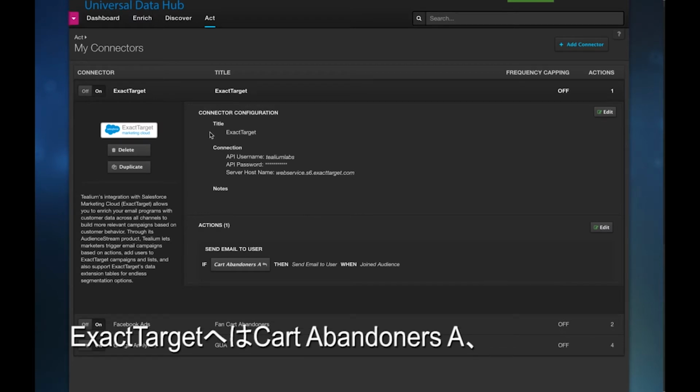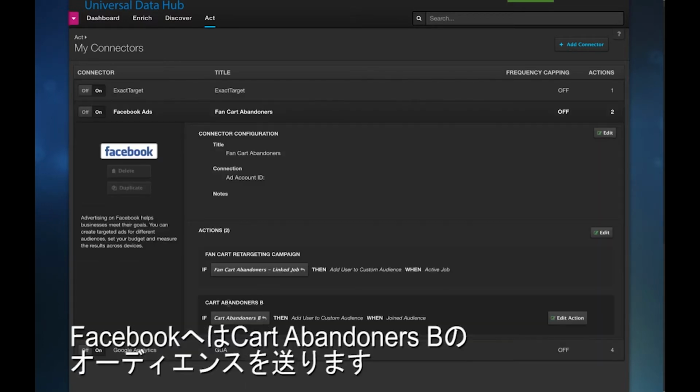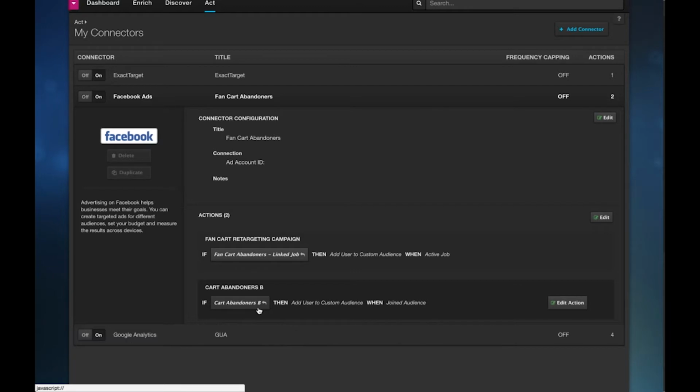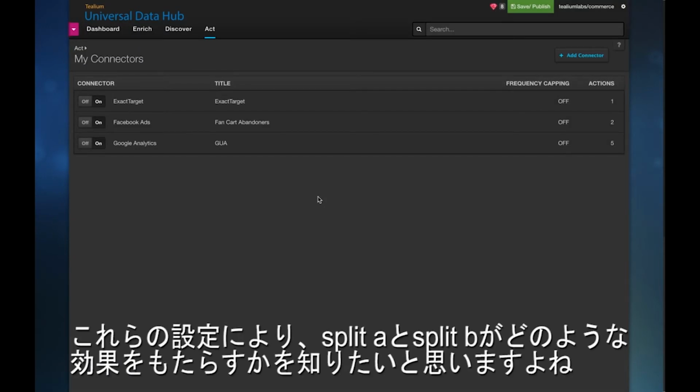So with Exact Target, I can choose to push these to customers of Cart Abandoners A. For Facebook, I can push them to the audience for Cart Abandoners B. Now once this is done, you'll of course want to understand holistically how split A and split B is performing against those different channels.